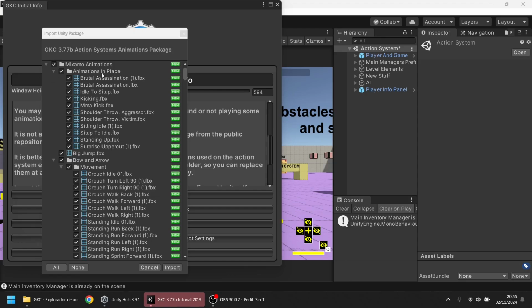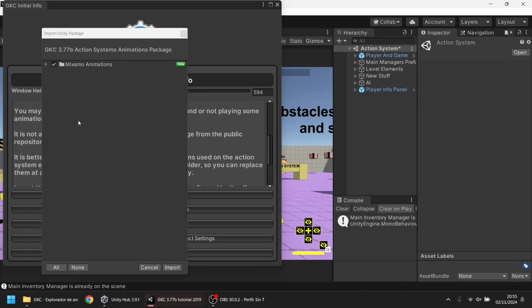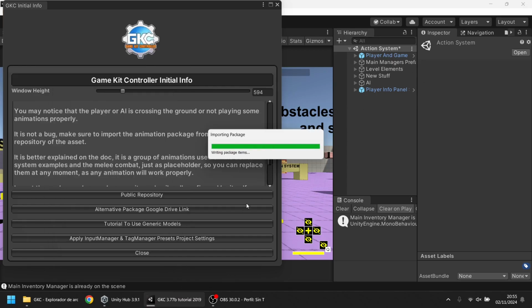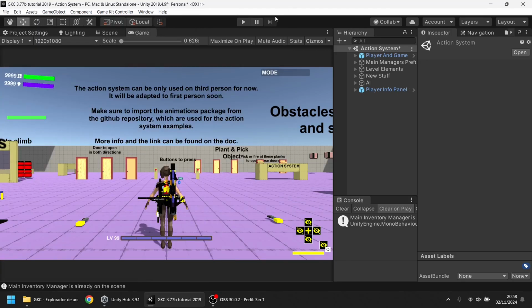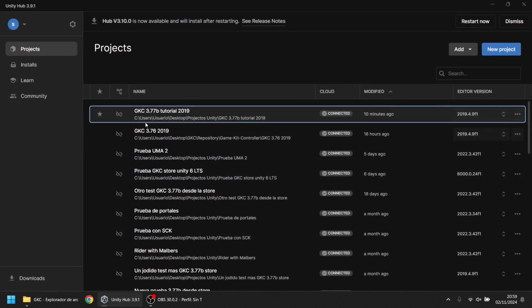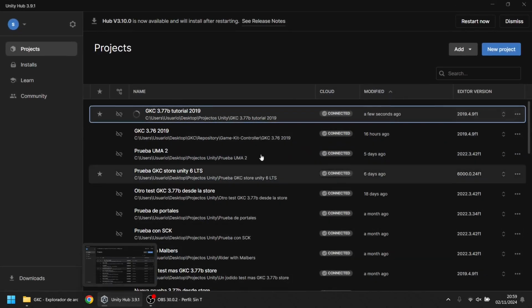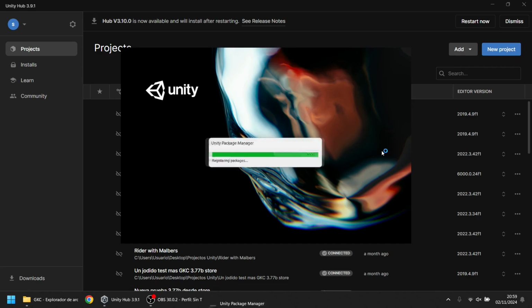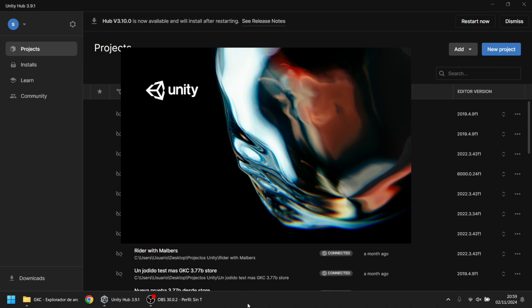When the import window appears, you don't need to press anything, just import, and the package will be imported into the project. So the import is complete. So what you need to do now is to close the project and open it again, because the system will automatically assign all the info of the animations to the animators themselves. So you just open it and everything will work out of the box.